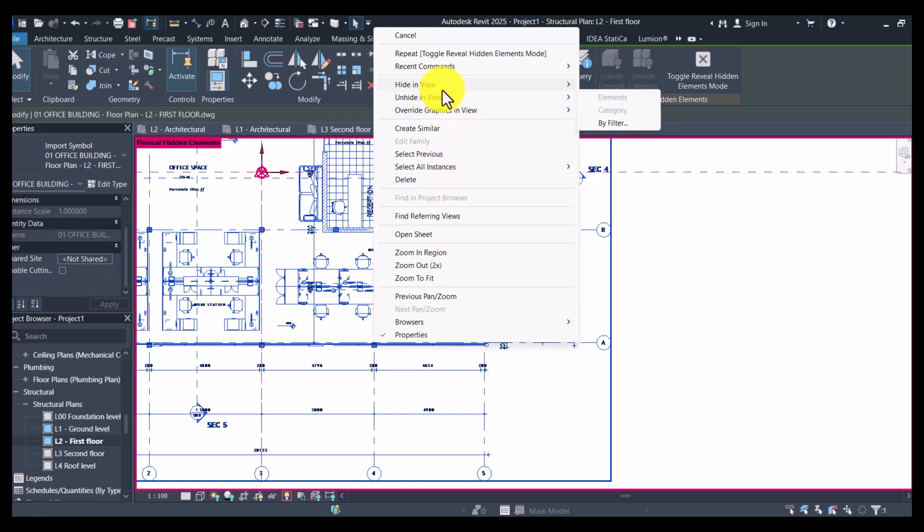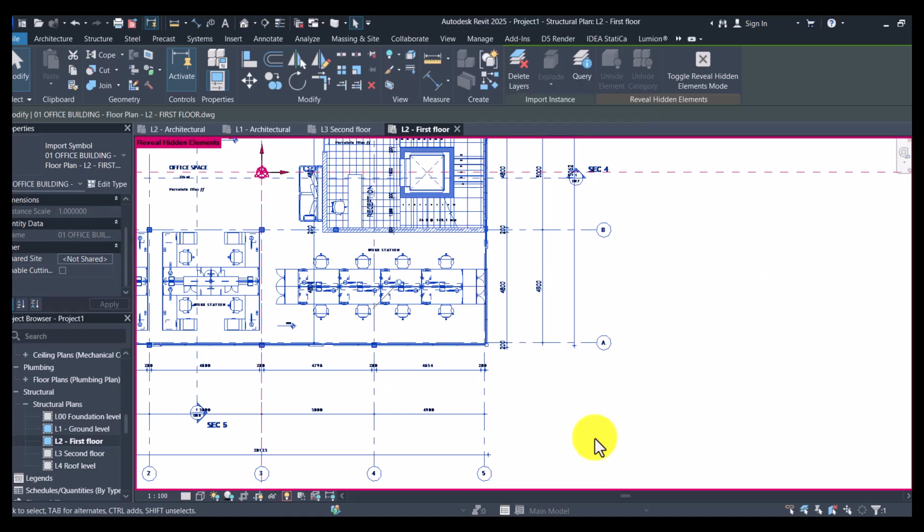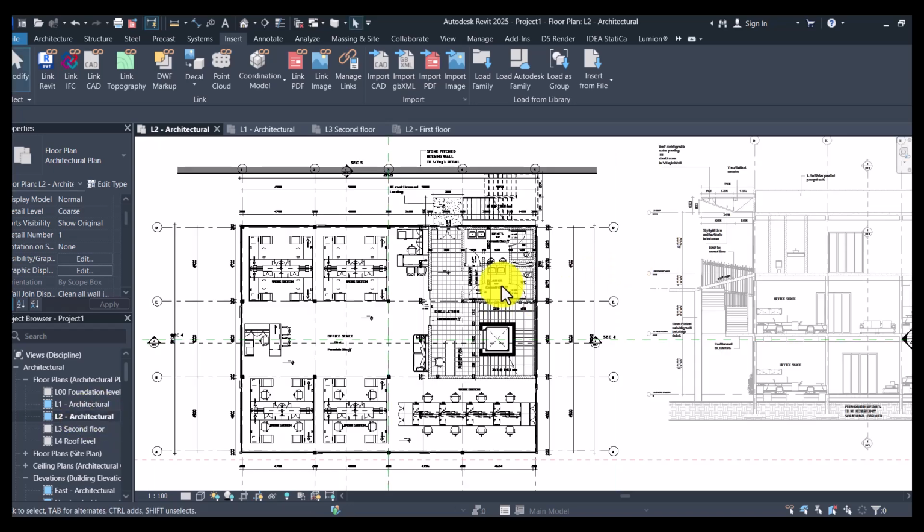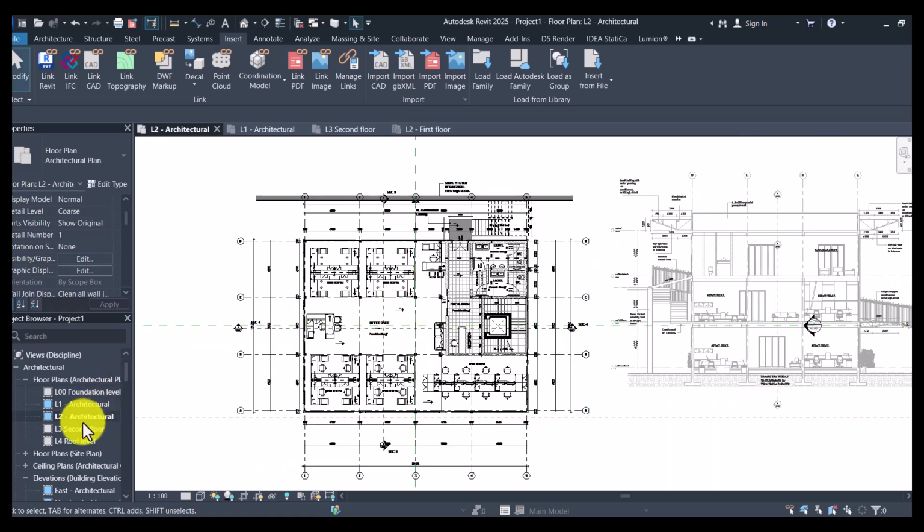Let's leave it at that. We shall first go back to the architectural levels. Second floor. Now, our next step is to create the grids.